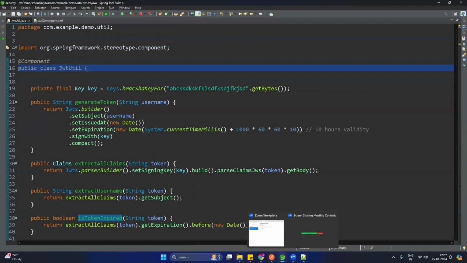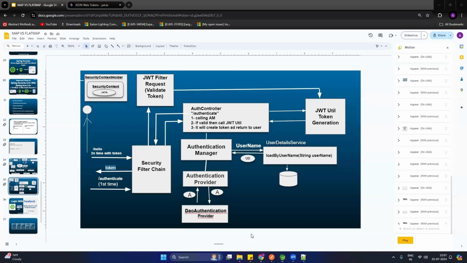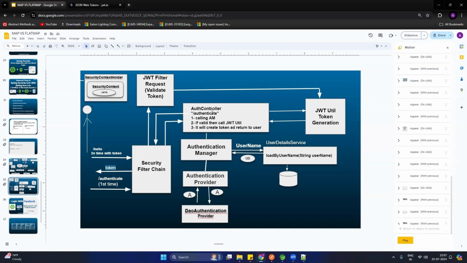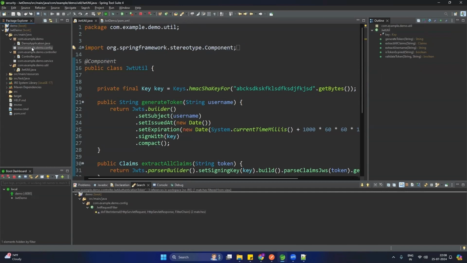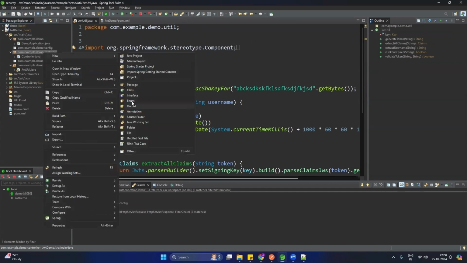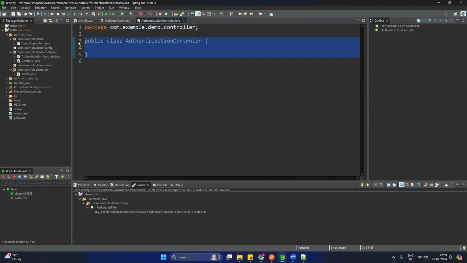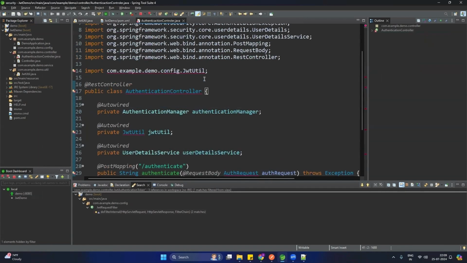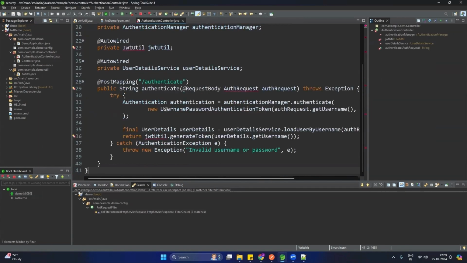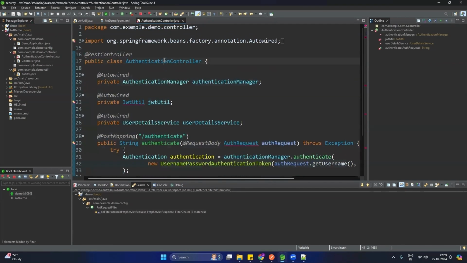Now let's see the next thing we need to create. We need to create the auth controller. So let's write that authentication controller. For that, a new class, authentication controller. I already created this, so to save time, let me change the name. Okay, so we have the authentication controller.